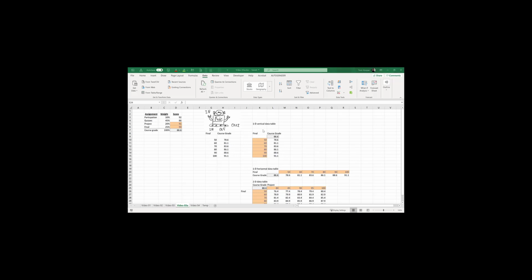Now before I leave this video, I want to point out a couple of things. Our little function machine here had one input and one output, and that worked fine if we were doing a 1D vertical data table. We had an input and an output, and even on the horizontal we had an input and an output. Now when we came around to do the 2D data table, we actually had two inputs and one output.